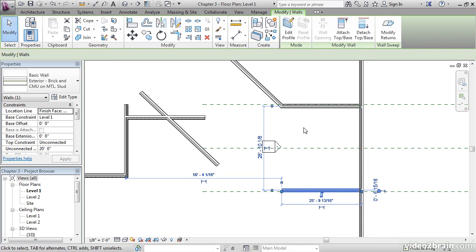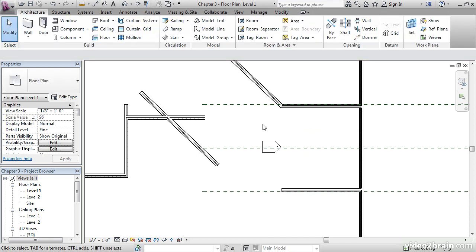It mirrors it. That's so easy now that we can just pick that reference plane and we know it's going to be symmetrical. Hit escape a couple times and let's look at one more command.